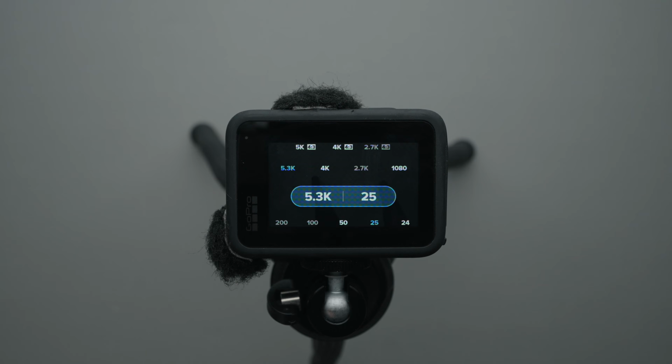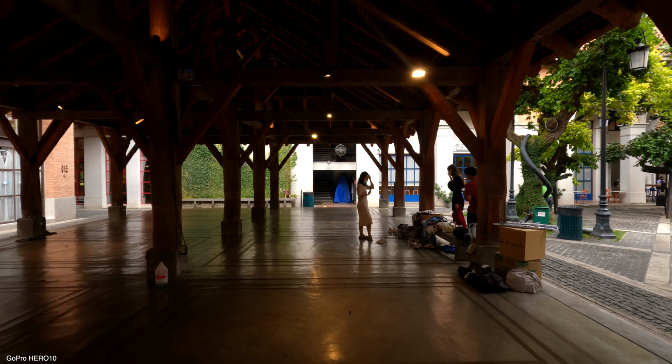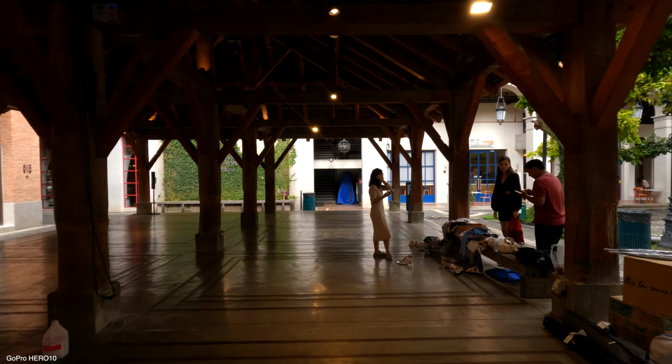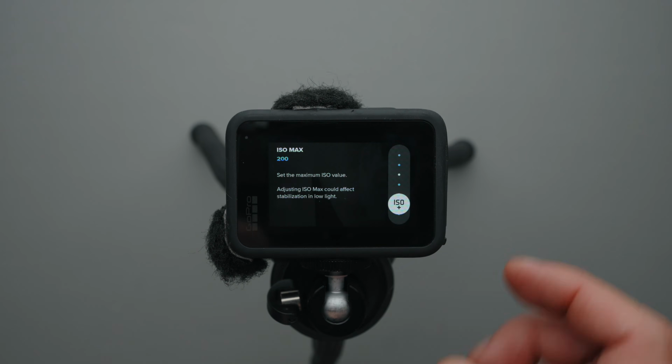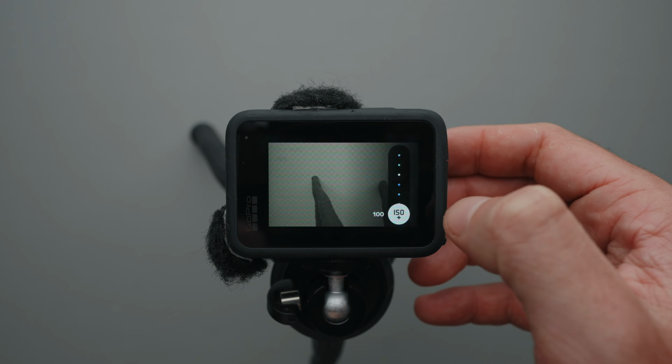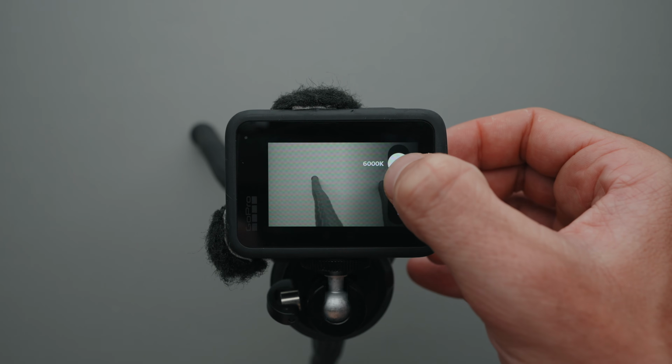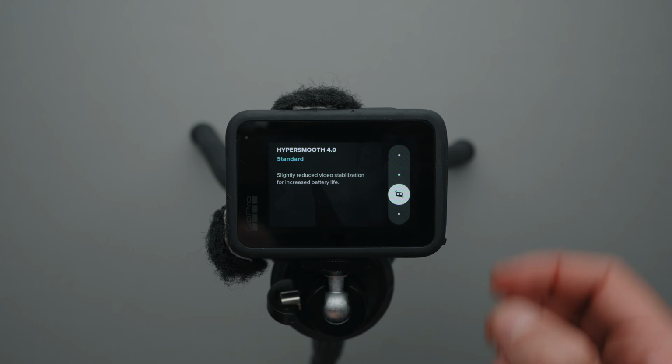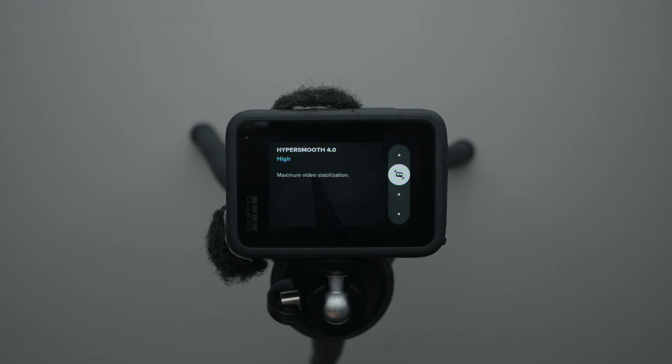Resolution set to 5.3K. This will give it the best image quality and more options in post-production. ISO minimum maximum should be set to 100, 200. Anything higher is unnecessary when shooting in bright daylight conditions. Maintaining a low ISO will result in better image quality. White balance should be set to roughly 5500 Kelvin, but if it's cloudy you can go higher to like 6500 Kelvin. Hyper smooth set to high for optimal image stabilization.